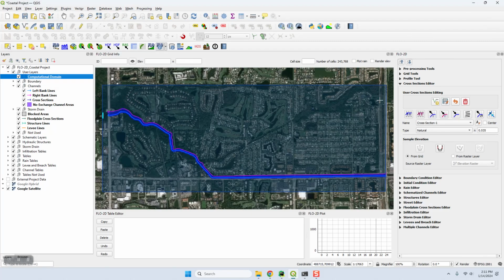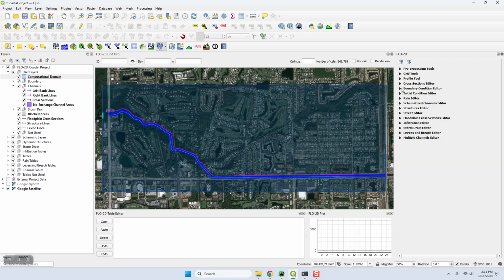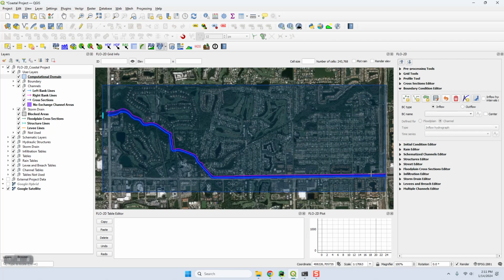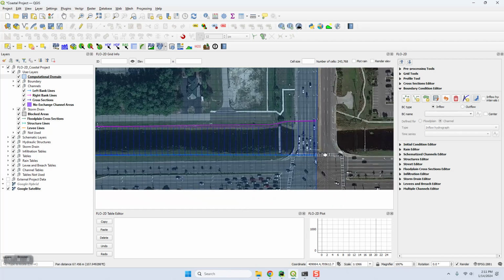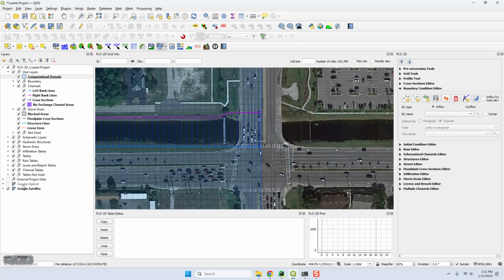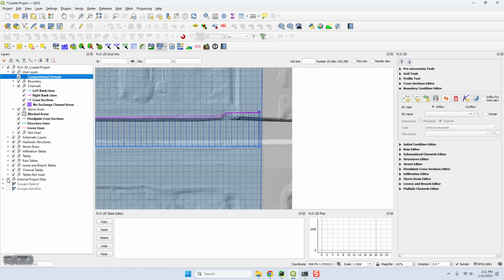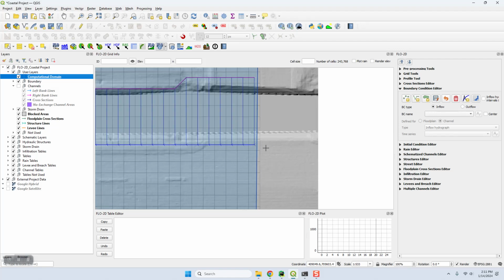Alright, so we want to collapse the widget and open the boundary condition editor. And then we'll zoom in on the upstream side of the channel. And I'm going to change from Google Hybrid or Google Image to elevation so that we can have a better idea of what we're looking at. Then I want to turn the channels off so that we're only looking at the schema data, because we want to make sure we assign to the schema layers, not the user layers.